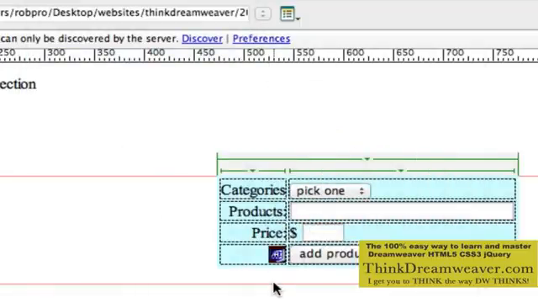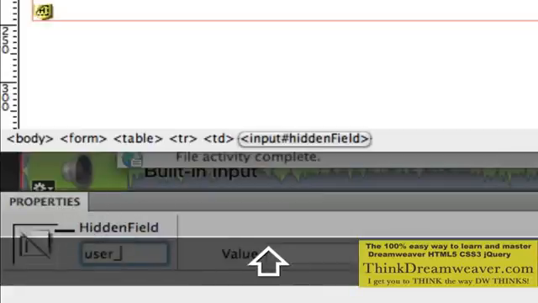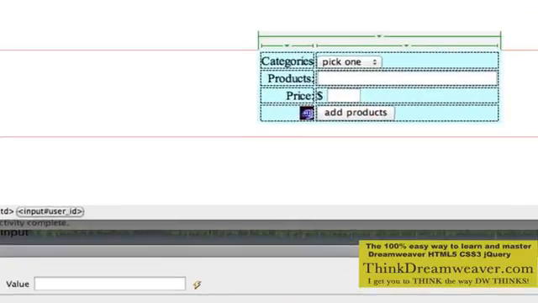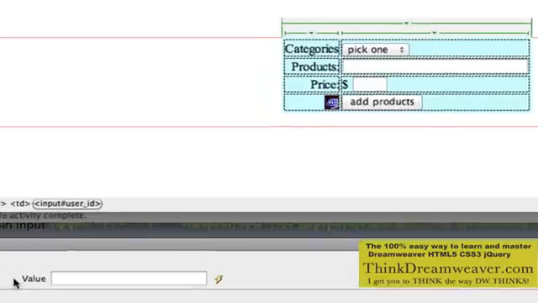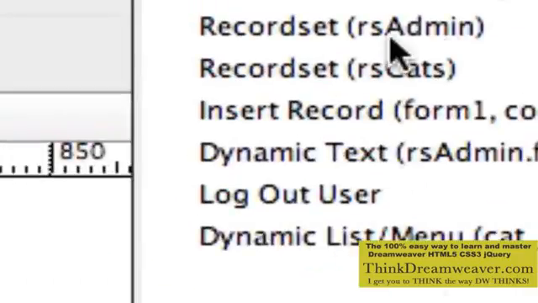Now, that puts the hidden field icon right here. Generically, this hidden field is called hidden field. We're going to call it what it is, which is user_ID. Because the person logged in to get to this page, we can track their information by setting the default value to be their email address. Because we have a record set called admin for this page, we can track the person who logged in.